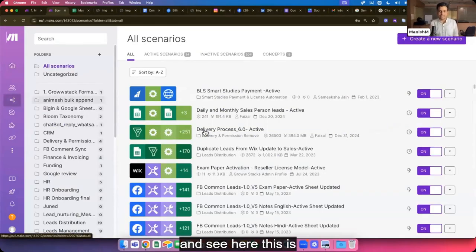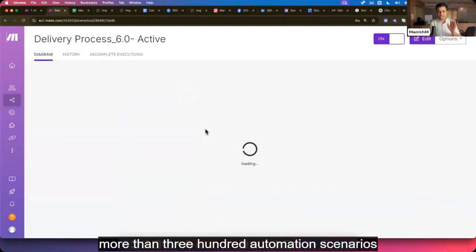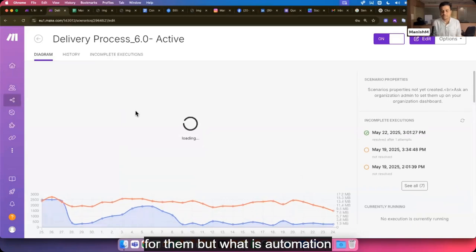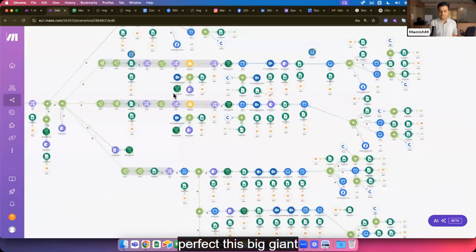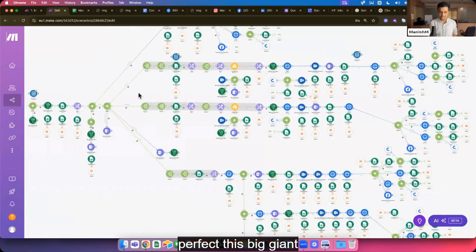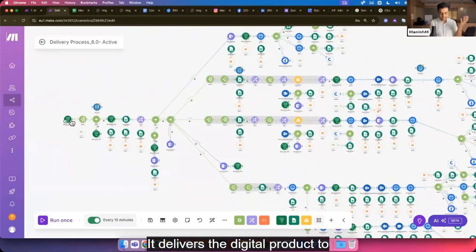and see here, this is one of the product delivery flows which we created, and we created more than 300 automation scenarios for them. But what is automation called? See now. Let it load. Perfect. This big giant flow delivers the digital product to the end customer. Earlier, this whole process involved 2 full-time headcount, and now it is fully automated. No one has to do anything.